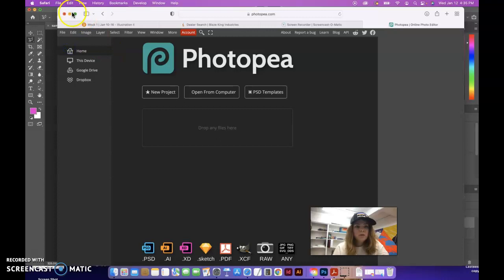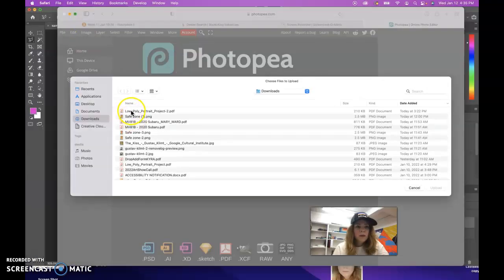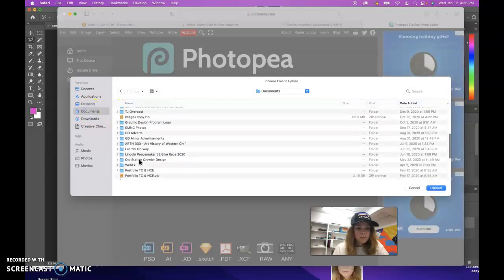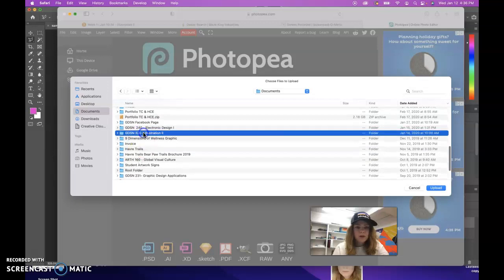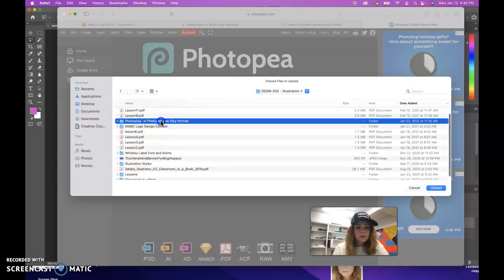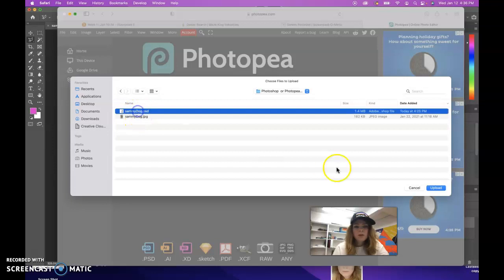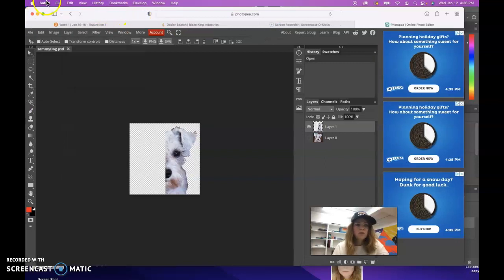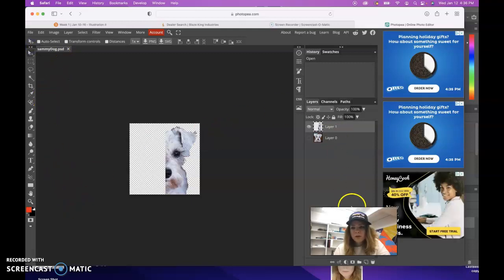File, open. I'm going to make this a little bit bigger. Let's go to Documents, Illustration 2, which is actually this one here. Photoshop, Photopea, Low Poly Portrait. Let's do the PSD file, upload, and that should open up our file in Photopea. I'm actually in Photopea right now. It looks like Safari, but I'm actually in Photopea. So it looks a little different in here, but it's actually pretty close to Photoshop.